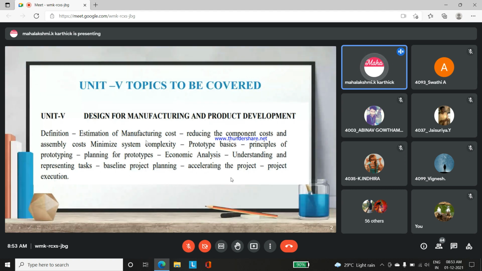Up to now we have analyzed a product, how it looks, and we would have come from a prototype. Now we have to finalize the product and produce it in larger quantity. In that case, estimation of manufacturing cost plays a vital role. This keeps the company in profit.